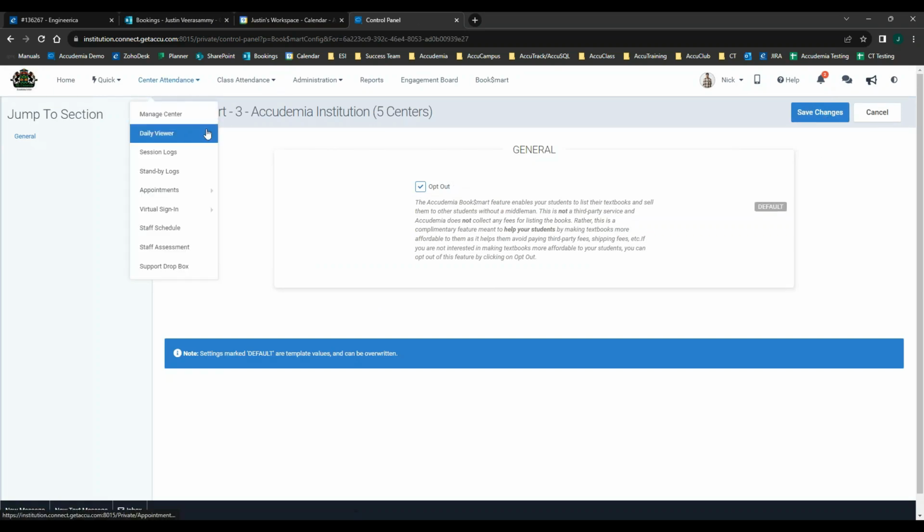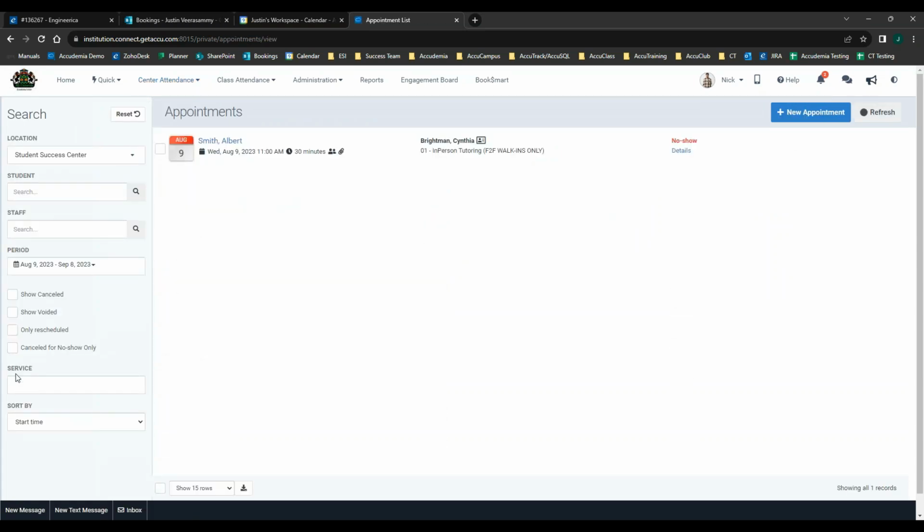And I just wanted to show one more time the appointments and view all, where you can see the service and sort by. This is going to be pretty helpful for anyone who is trying to find those specific items.